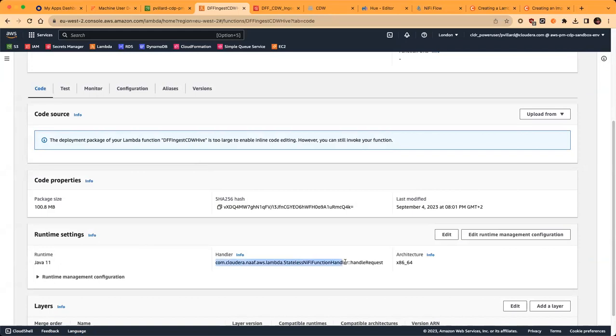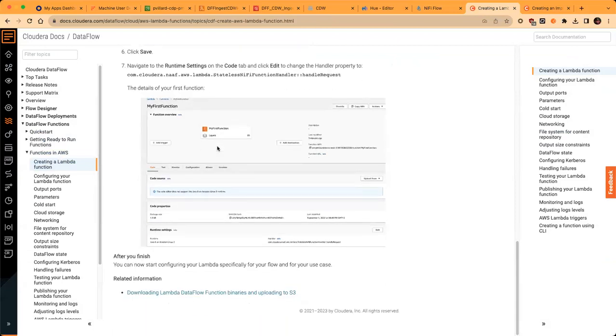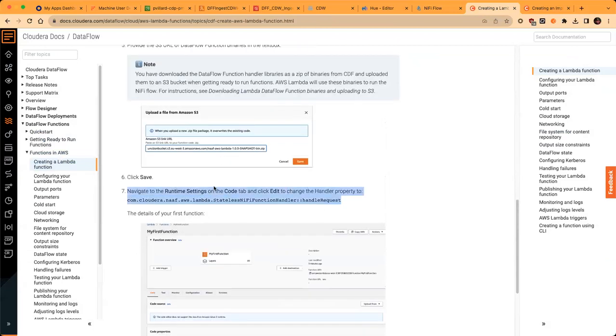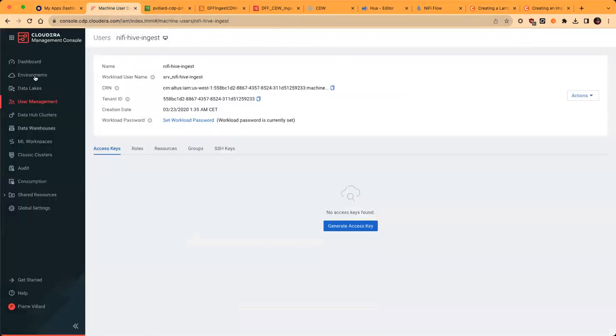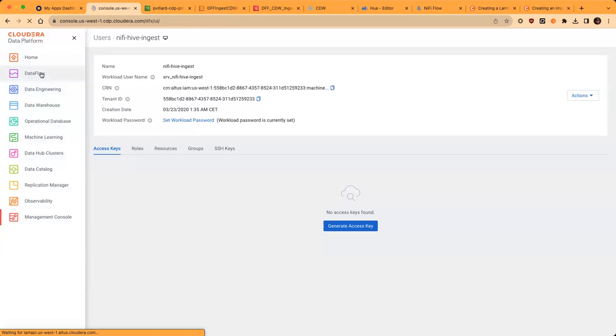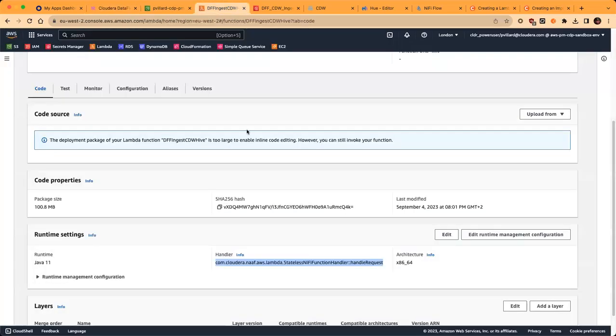I'm specifying the handler. You can find this information in the docs, docs.cloudera.com, create a Lambda function, and you have this information here. You want to also provide the binary. When you go into Cloudera DataFlow, you can go into functions and download the binary for AWS Lambda. That's what you want to upload here. You need to put it into S3 and then specify here the Amazon S3 location. You can't use the zip because it's too large.